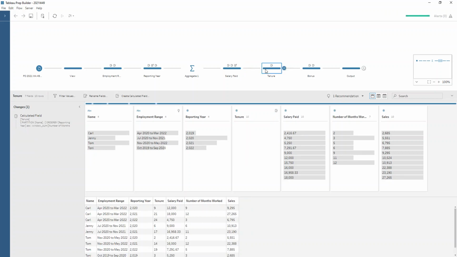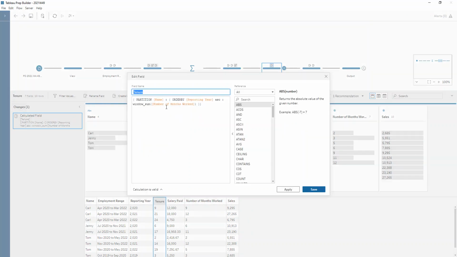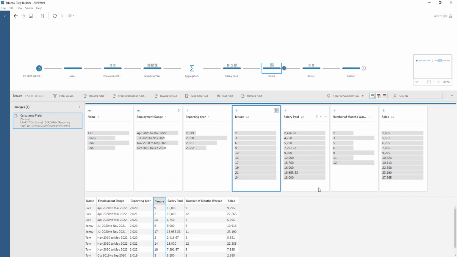Okay, and then we're looking at the tenure next. This is a running sum of the number of months worked. So how do we do that? This partition and order by syntax is what's going on in the background when you use the ranking interface in Prep. We're partitioning on the name, so that's like saying for each name, we want to order by the reporting year in ascending order, and we want to do a window sum, a running sum of the number of months worked. And that's how we get to the tenure.